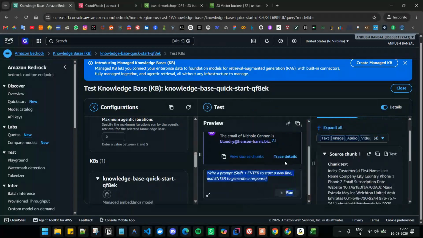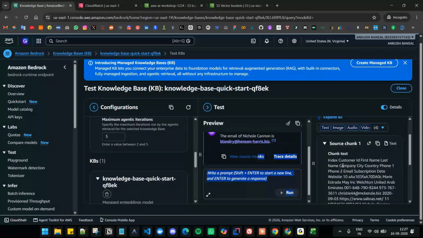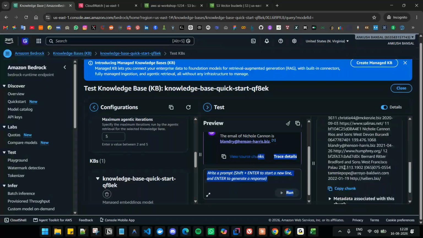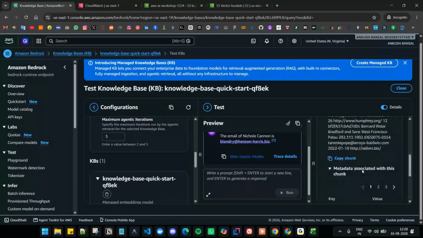So this is the chunking I spoke about. The chunk text, all the index, customer ID, first name, last name, all from our data has been taken here. Then there is metadata associated with the chunk. It has created metadata itself, what the file type was and the document ID, from where it has taken the data. All of these are taken.